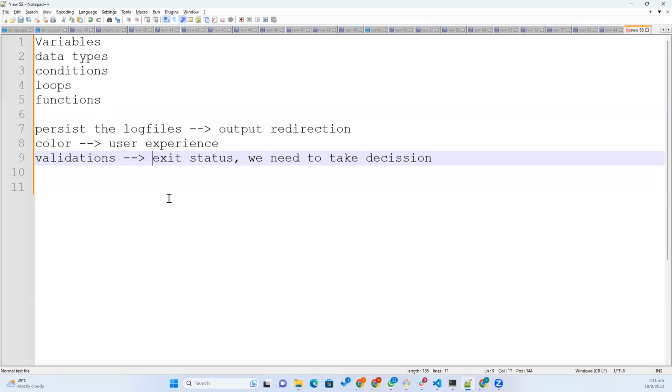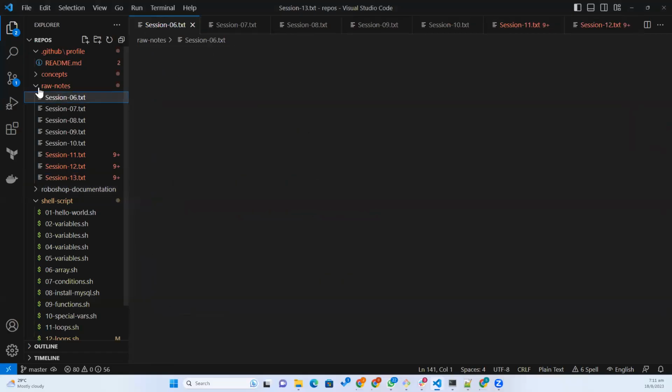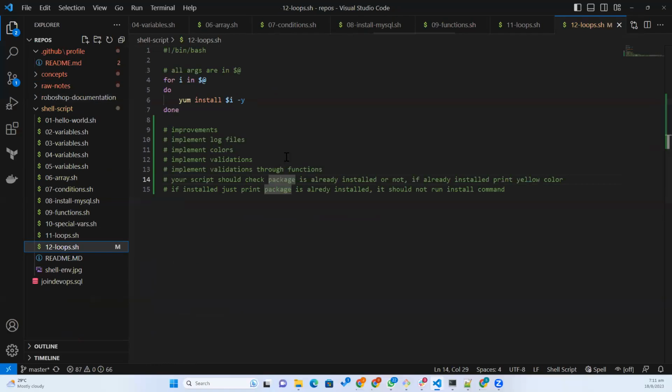So we are learning these concepts one by one. Yesterday we learned all these concepts. Now it is time to practice these concepts with multiple use cases. Yesterday one of the use cases we discussed is this one. Now let us improvise this file.